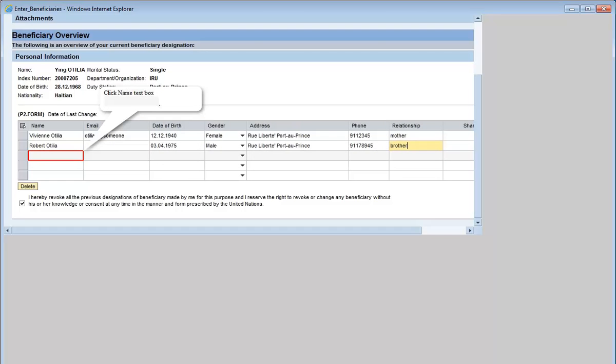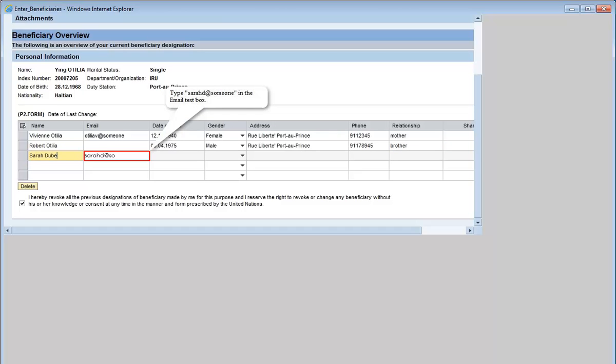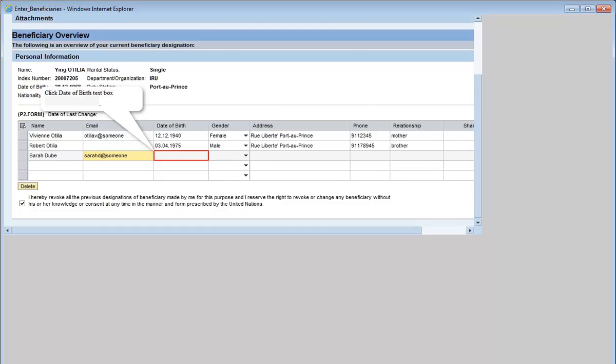To add a third beneficiary, click the name text box in the row below the last one. Type Sarah Dube in the name text box. Click the email text box. Type in the beneficiary's email address. Click the date of birth text box. Type 11/02/1985 in the date of birth text box.